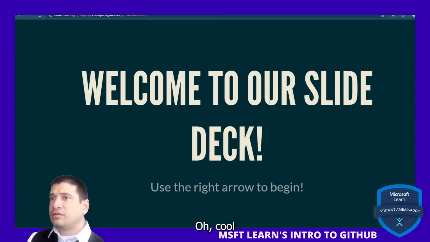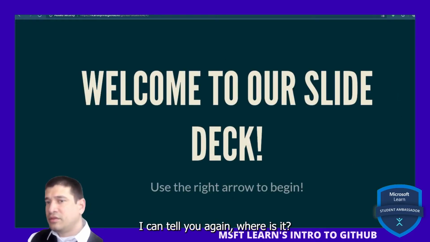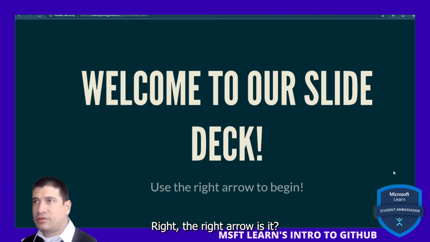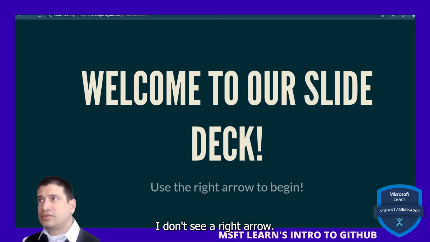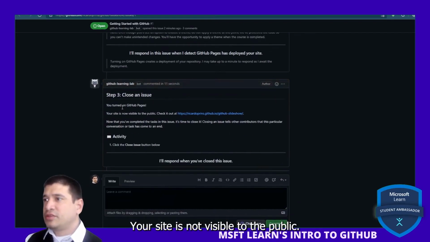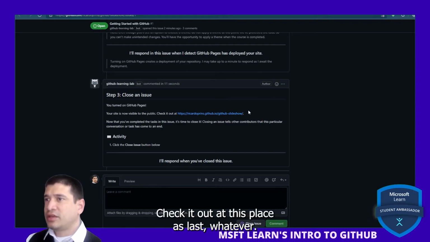Oh, cool. Use the right arrow to begin. Where is the right arrow? I don't see a right arrow. Weird. Okay. You turned on GitHub Pages. Your site is now visible to the public. Check it out at this address.